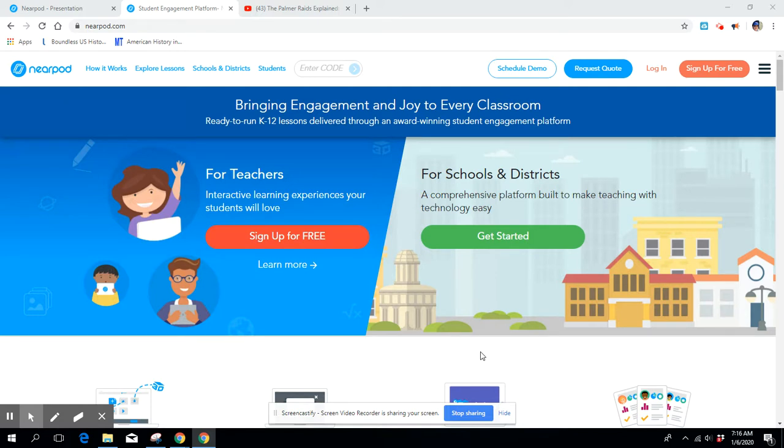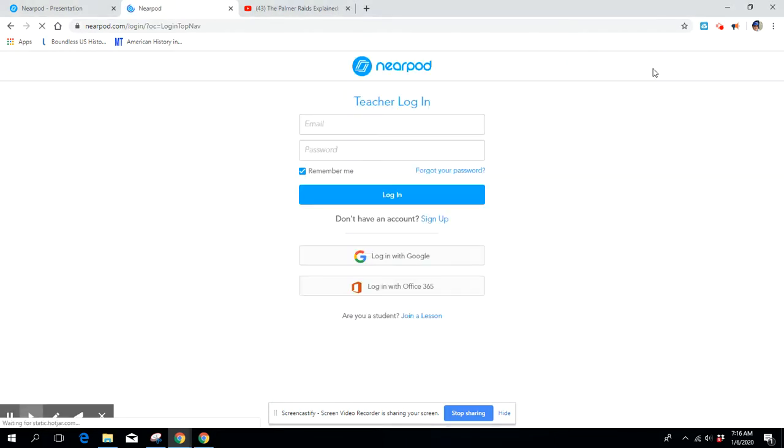So first thing you want to do is go to nearpod.com, which I'm at now. And very simply, the next thing you do is log in. If you're a Caddo Parish employee, you already have a login. Just use your Google credentials to log in and you should be good to go.